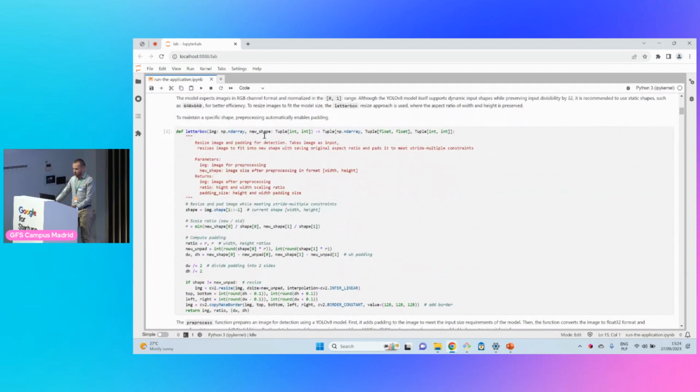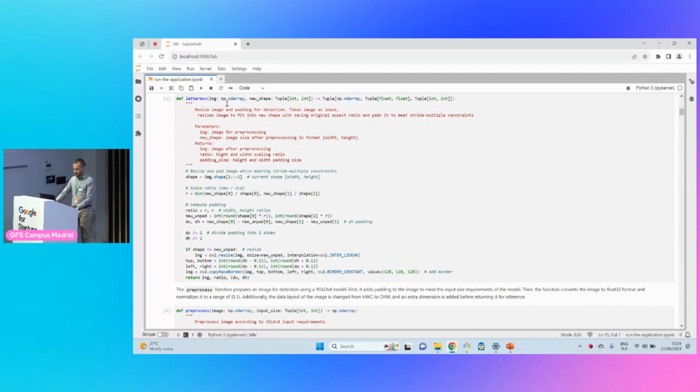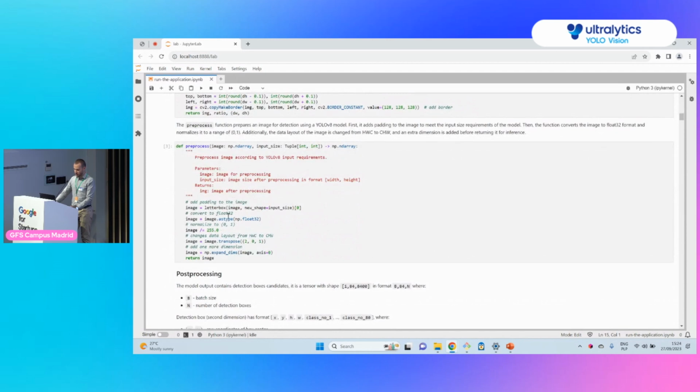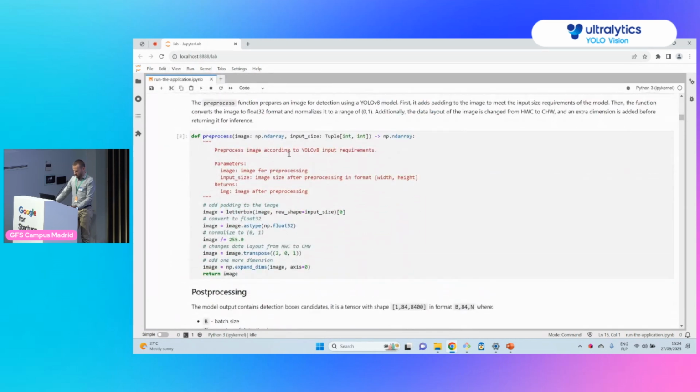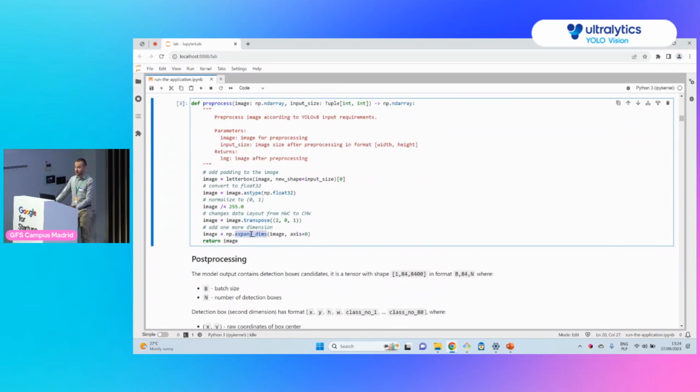Then we have some pre-processing functions like letterbox to keep the ratio of the image. Also, we convert the model to, maybe I will run in presentation mode. It will be bigger. So we convert to floating point 32. Even though the model is int8, we convert the input to floating point 32 because it will be converted then to int8 automatically by the network itself. Then we normalize, of course, the image, transpose it, and create batch size equals 1.